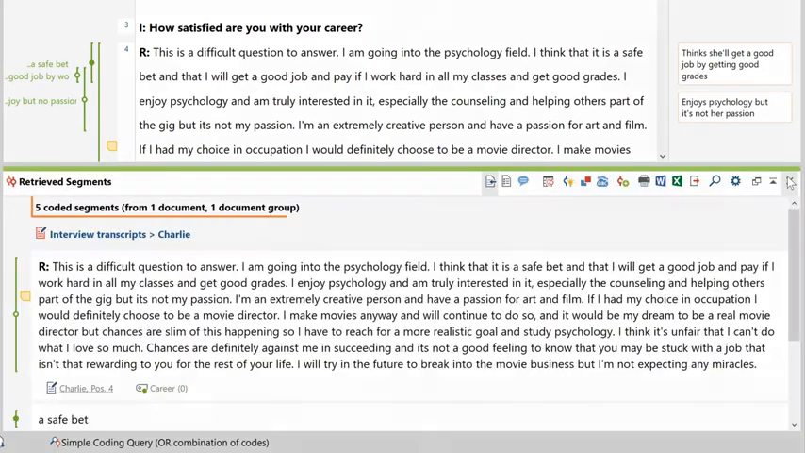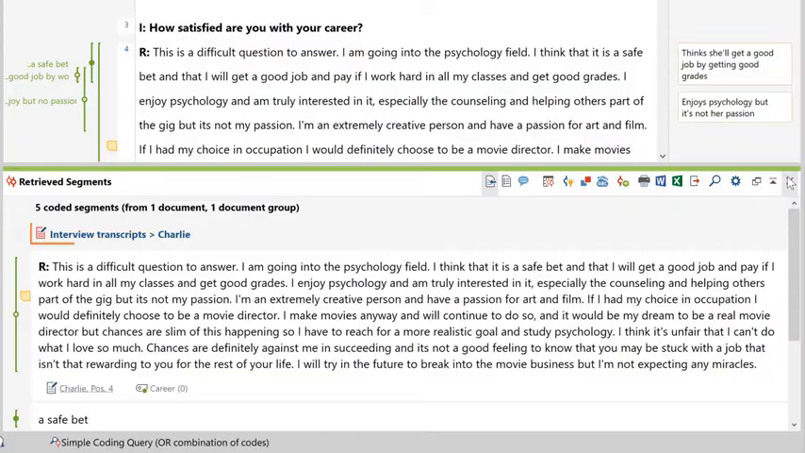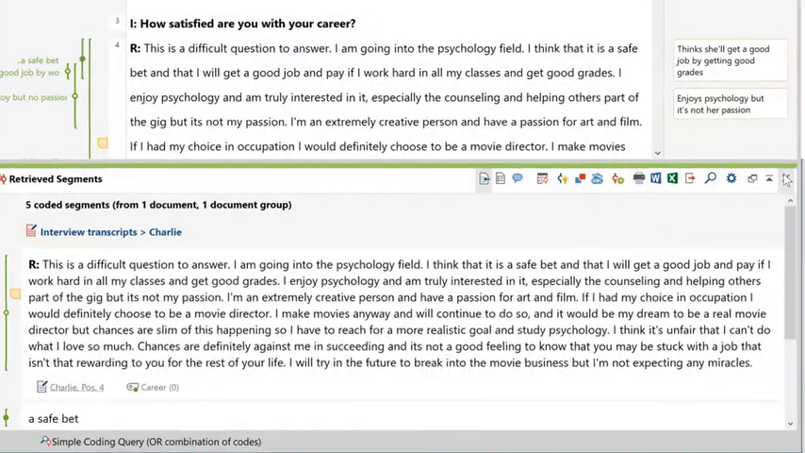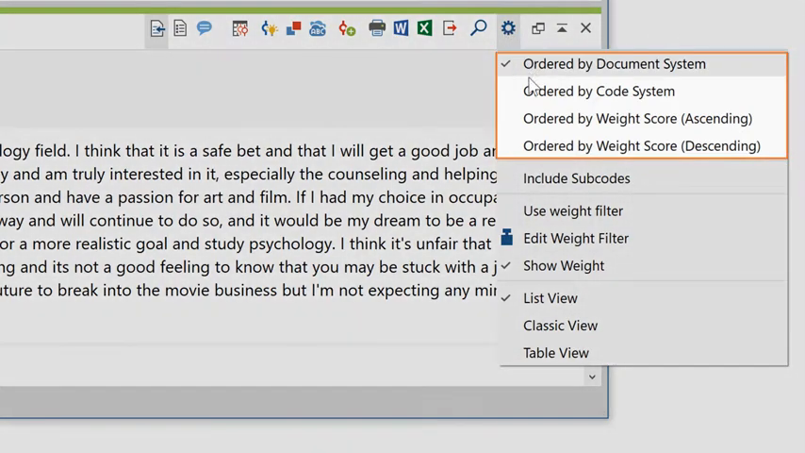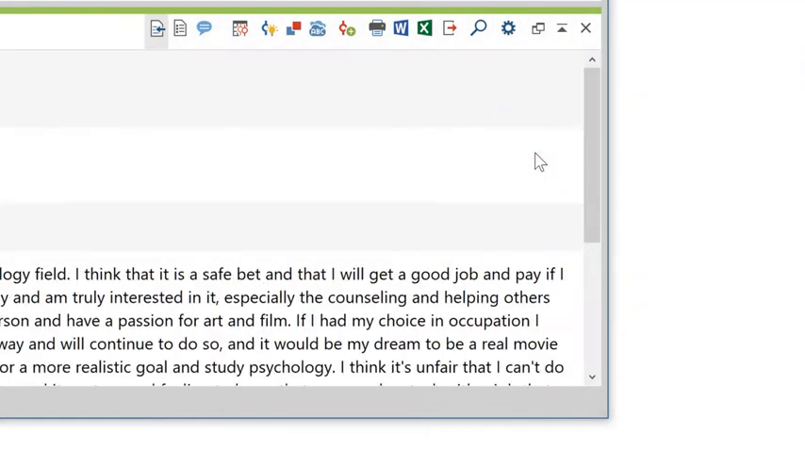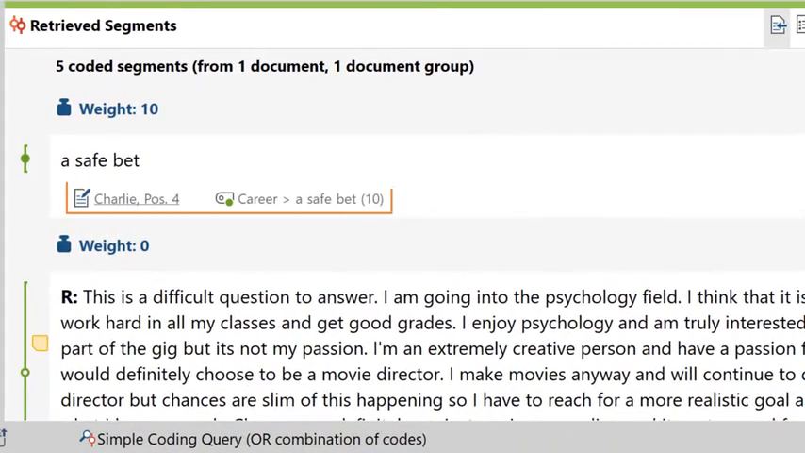Here you can see how many coded segments were found in how many documents. Below this is a list of the locations. In this case, they've been sorted according to the document. However, you can also sort the location by code or by code weight. Below each coded segment is the source information, which tells you from which document the segment originates and which code was assigned to it.